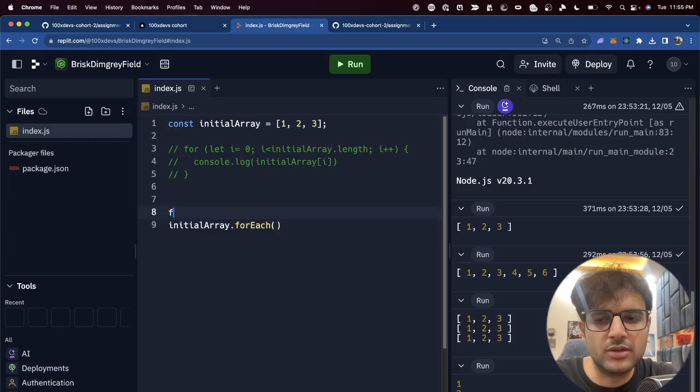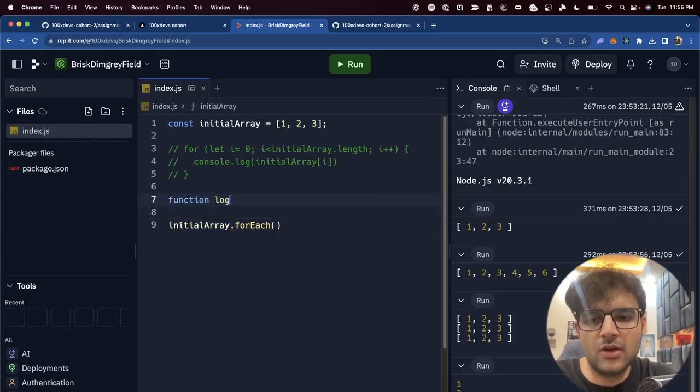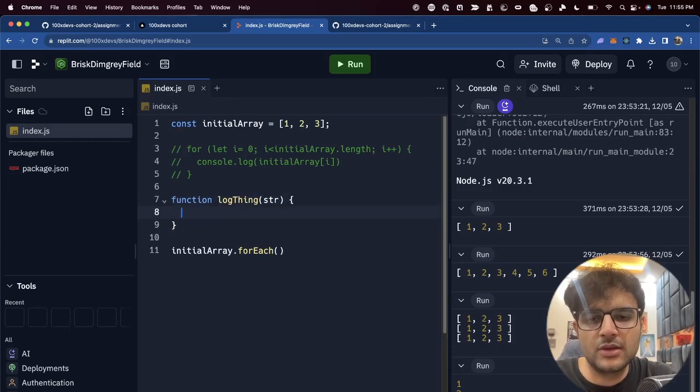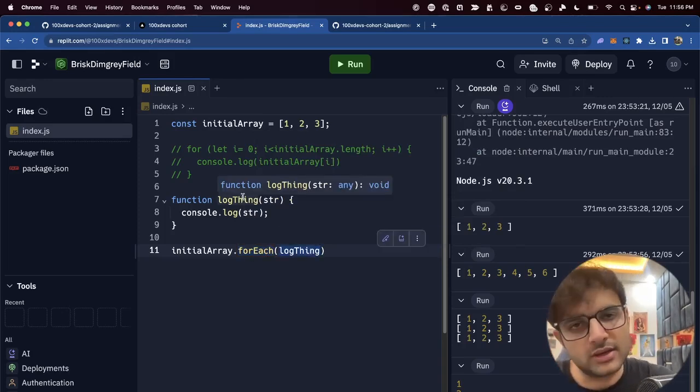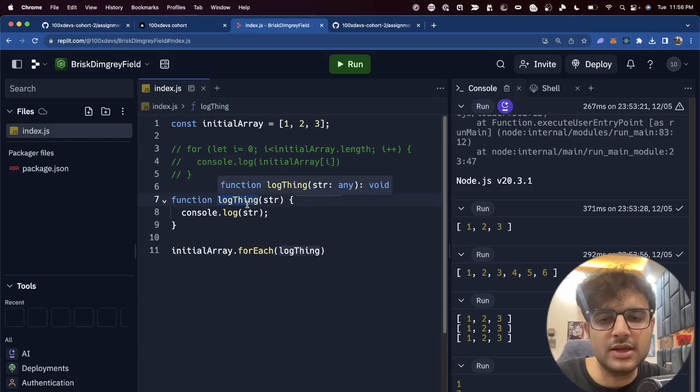I'm going to write some code. Function logThing, str. I've written a function which takes something as an input, which should be a string, and then logs that string on the screen. I'm going to copy this and paste it here. What did I do? I said initial array dot forEach. This is a function I called. And what did I give as an argument to the function? I gave another function. I'm passing logThing, this function, inside this forEach function.